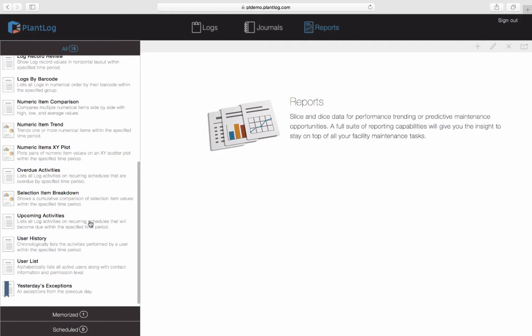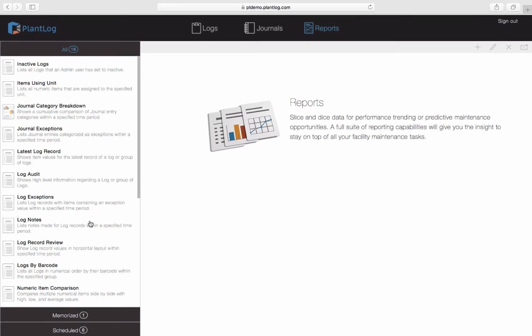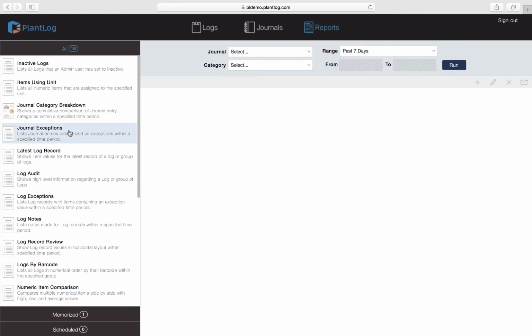So let's go ahead and try to create another report, and we'll memorize it and then schedule it. So this time, let's go to the Journals Exceptions report, which is very similar to the Log Exceptions report, except this one focuses on journal entries that were categorized as an exception.